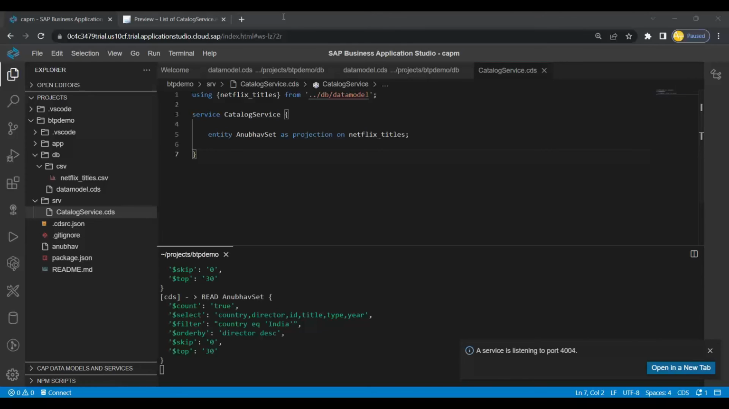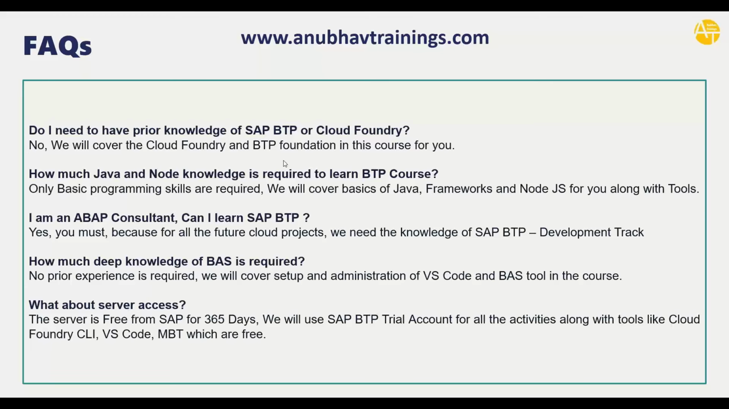And I do not expect any prior knowledge or experience on programming languages if you are new. Just a basic idea of programming, if you have, you can get started. So let's move on to some of the frequently asked questions. Do I need to have prior knowledge on BTP or Cloud Foundry? No. We will cover the basics of Cloud Foundry and BTP Foundation also for you in this training.